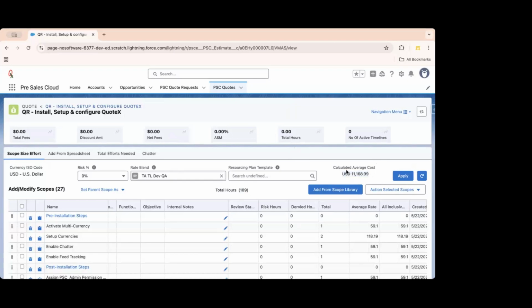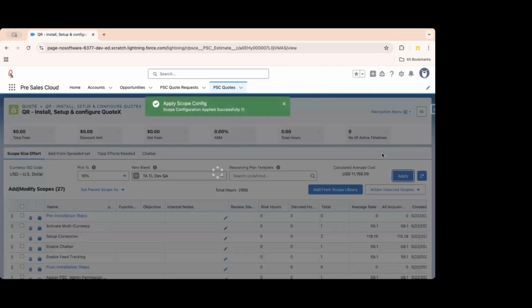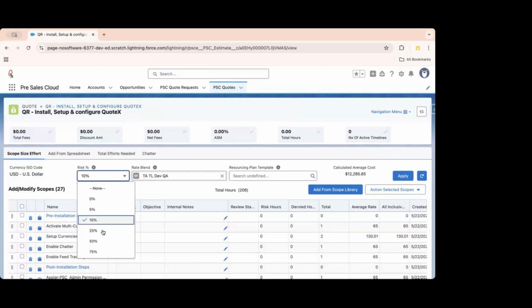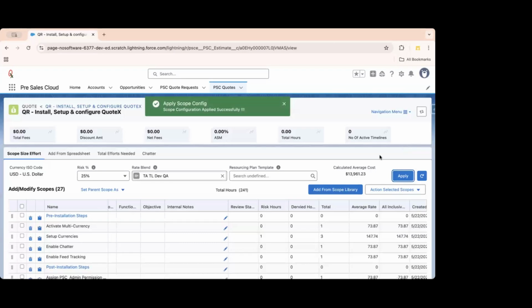So with this number, or maybe adding some 10% risk, because I want to show that this is a rough order of magnitude and I'm not underquoting or underestimating it, I just simply add, or maybe I can add 25% risk. This is the amount that I'm going to quote to the customer. So I tell the customer it'll take around $13K.